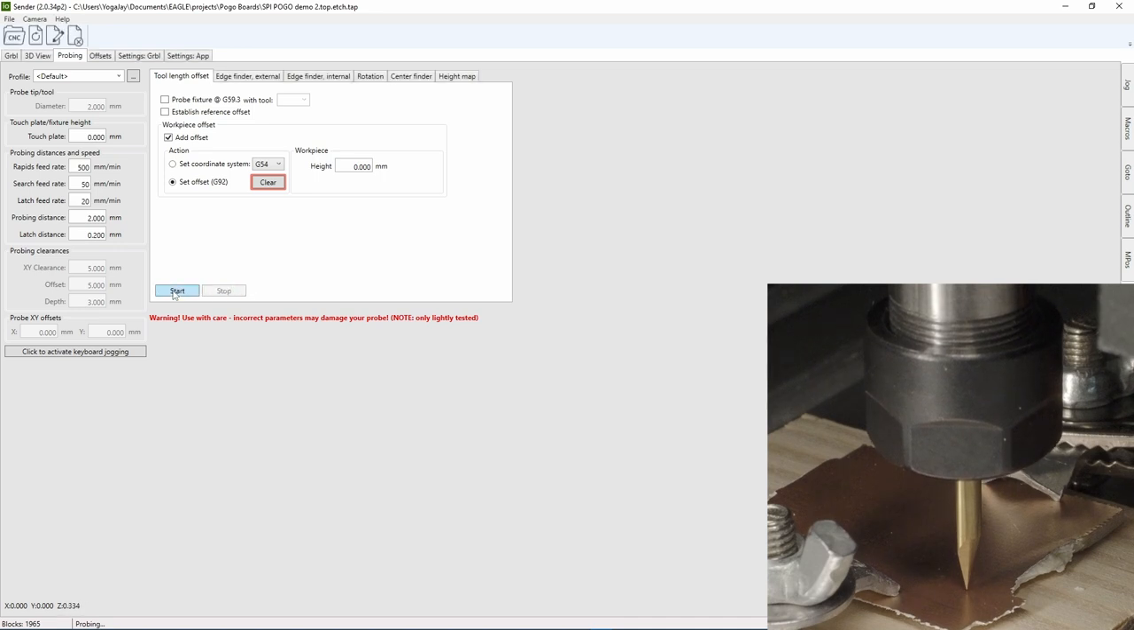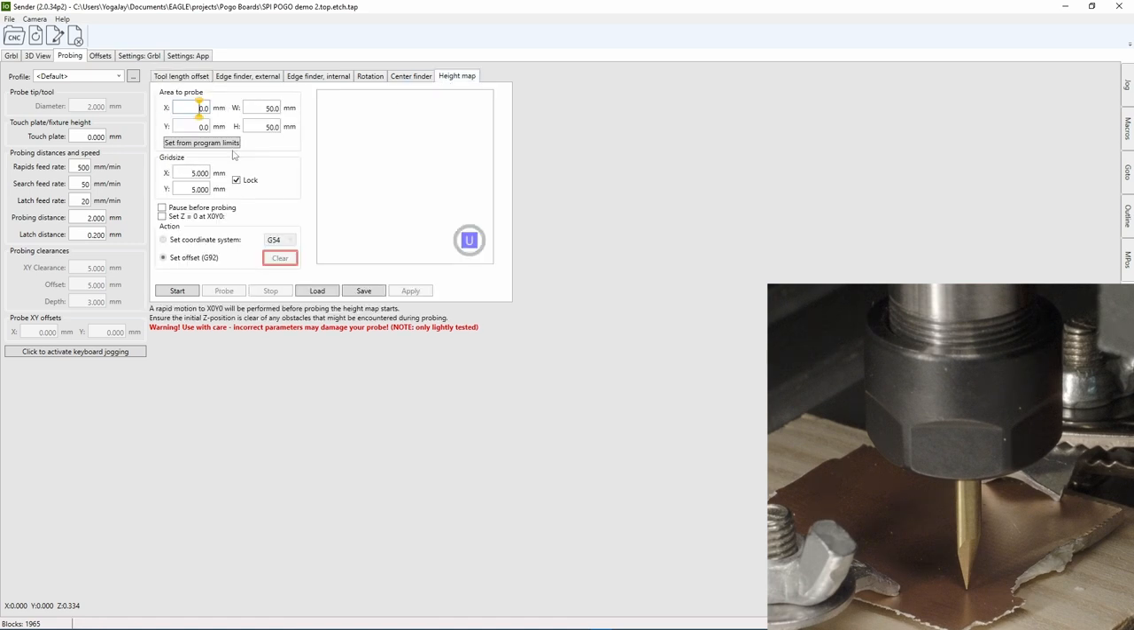And when you're done with that, you go and load the dimensions of your file into the height map tool. The height map tool defaults to 5 by 5 millimeter grids, which I find, even for the small project, more than enough.